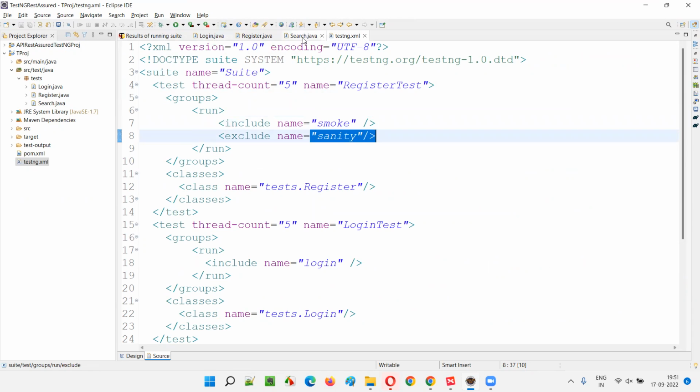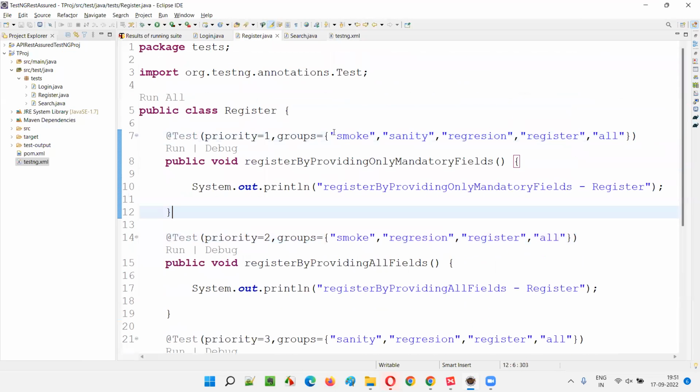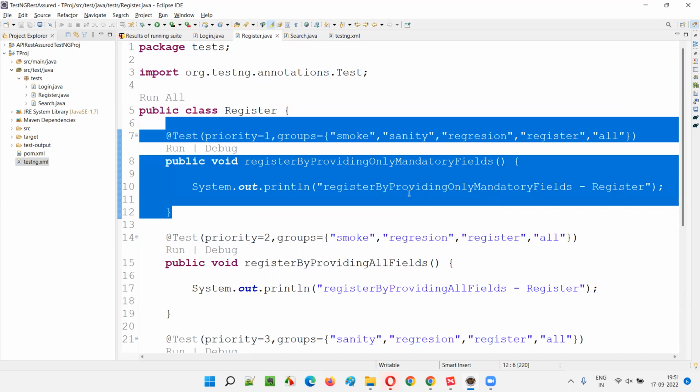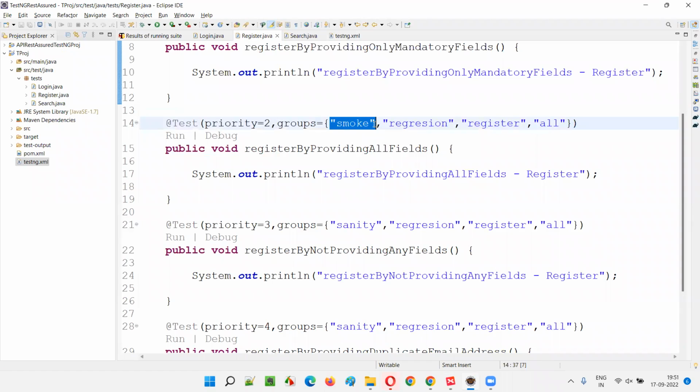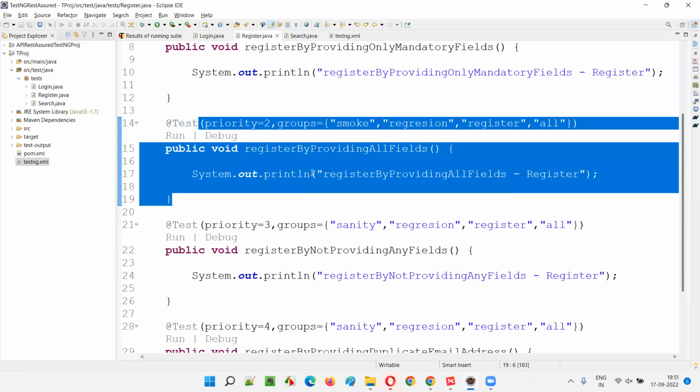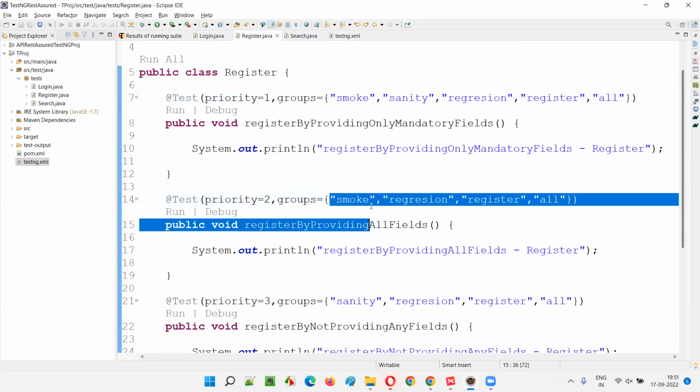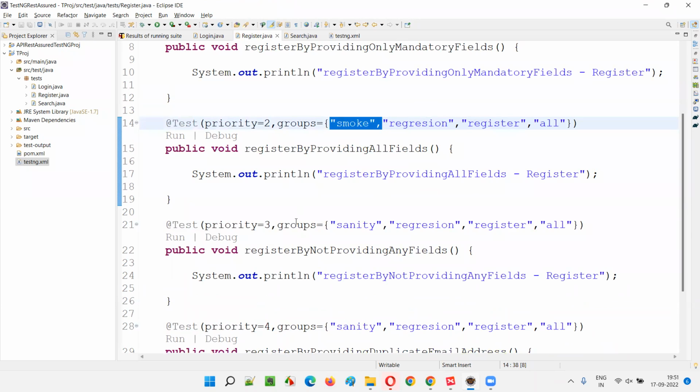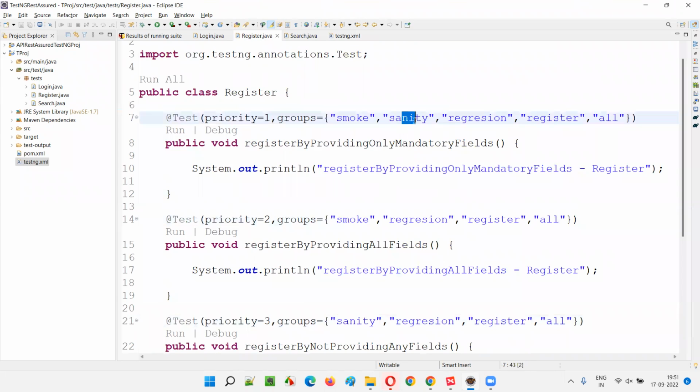If you go to this register, the first one has smoke, we have included it, so it has to run. But the problem is we have excluded sanity, so this particular test will not run. Second, we have included smoke, so it has to run, and sanity needs to be excluded. Since sanity is not there, this particular test will run. Instead of two tests, smoke without sanity will run. Remaining all will not run because sanity is there. Sanity with smoke also will not run. Only smoke will run.